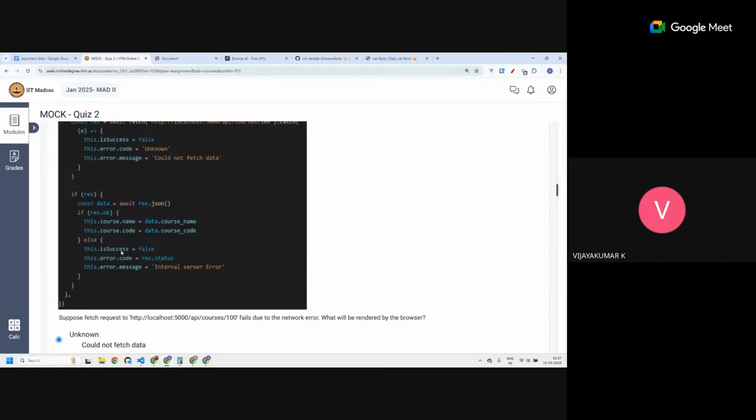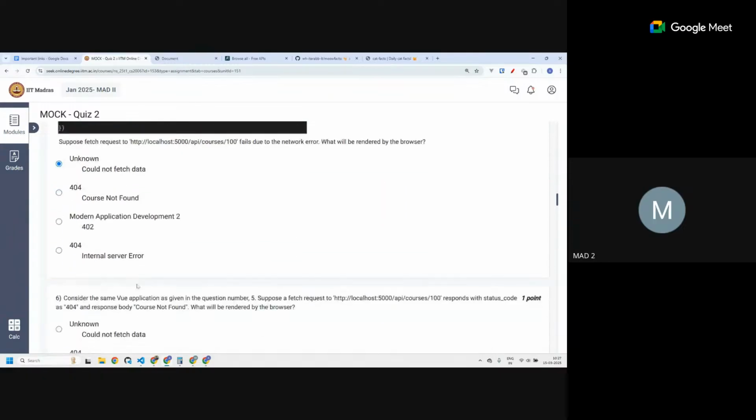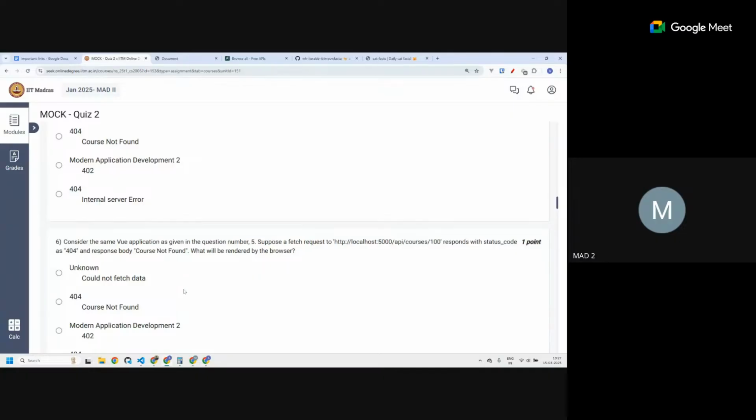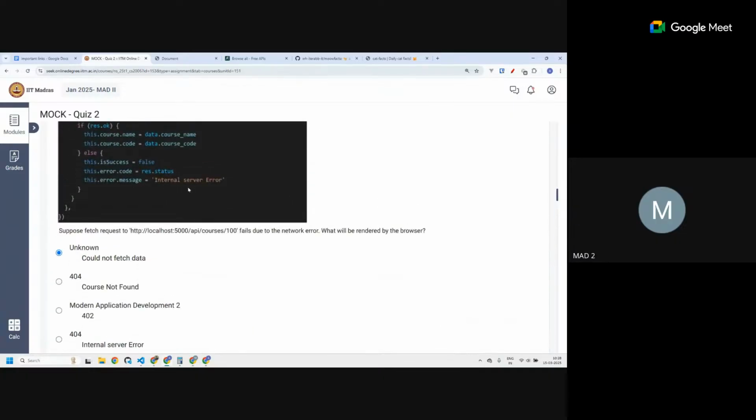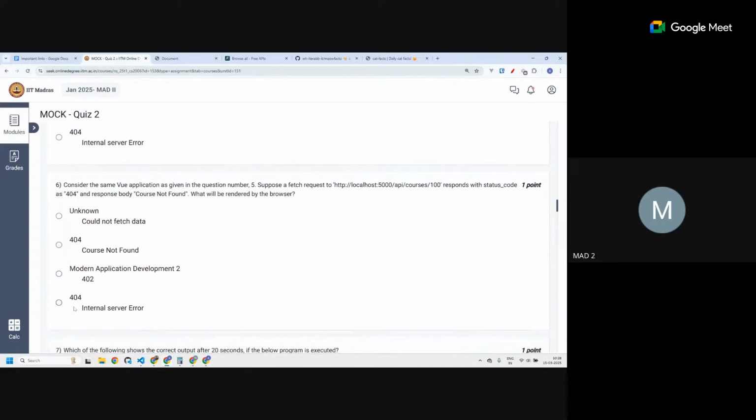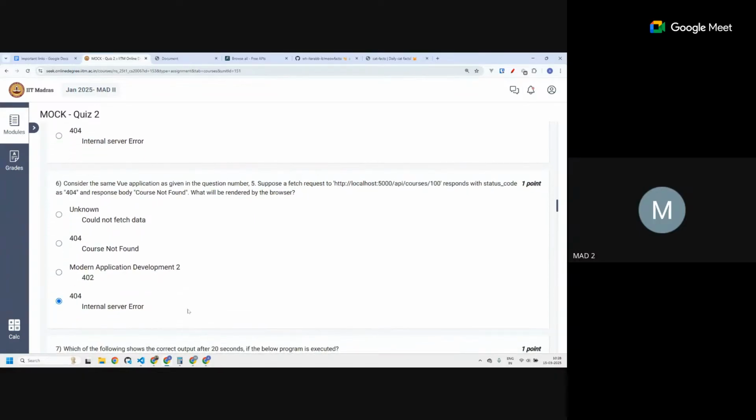Okay. So that means if success becomes false, this error code becomes response.status, that means 404, and error message becomes internal server error. So same thing, we're rendering the error component along with the status code and the internal server error. In here, if we go, we will get 404 and what are we messaging? Internal server error. So 404 and internal server error. Is that okay? Yes, sir.